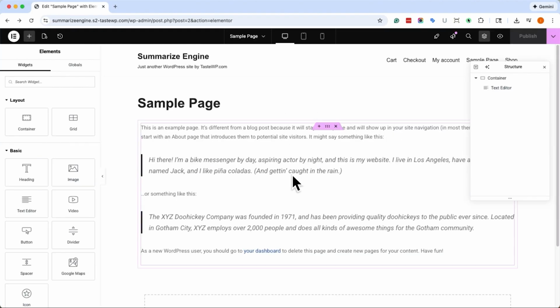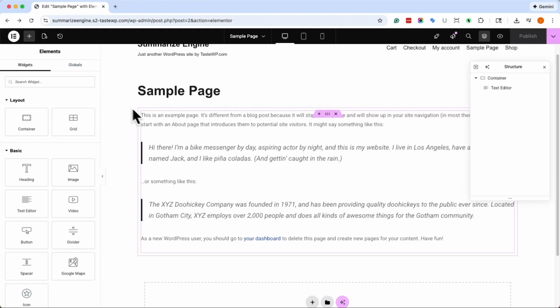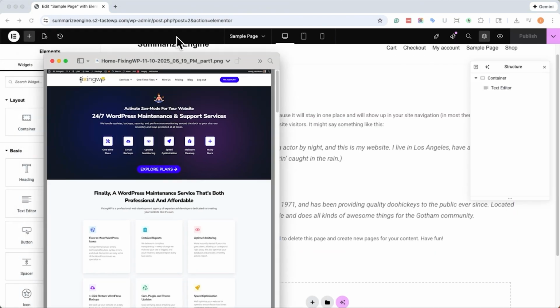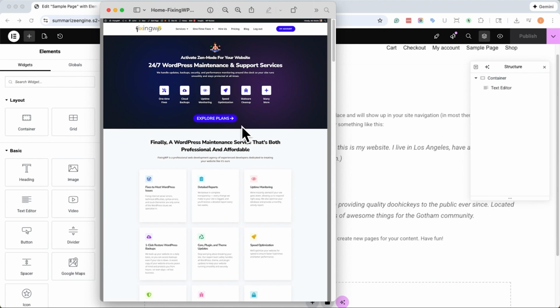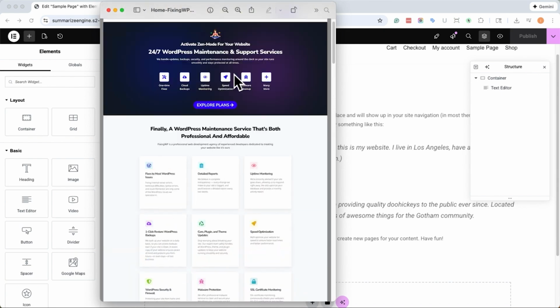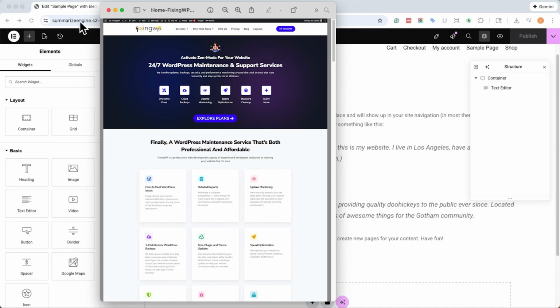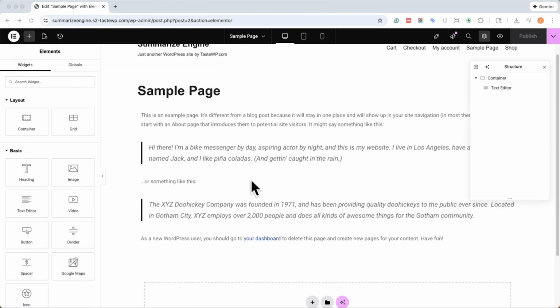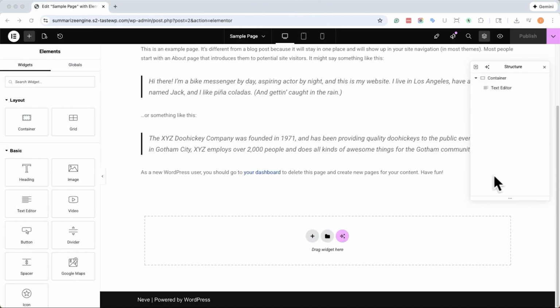Alright guys, so I have this page I created with Elementor specifically for this tutorial, and I also took a screenshot of the Fixing WP homepage from the top to the bottom. As you can see, it's a very tall and very long screenshot. I would like to display it inside my Elementor page with the option to scroll down to it when we hover over it. As you can see, our content is pretty wide.